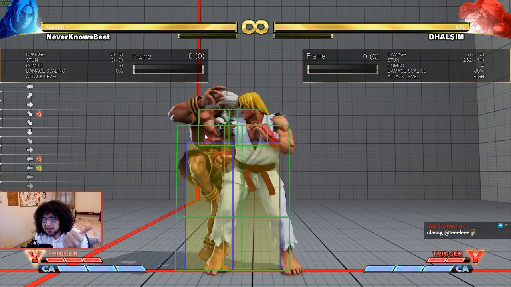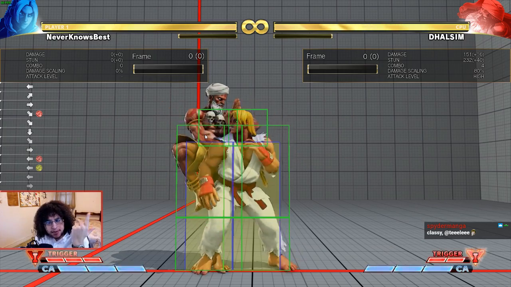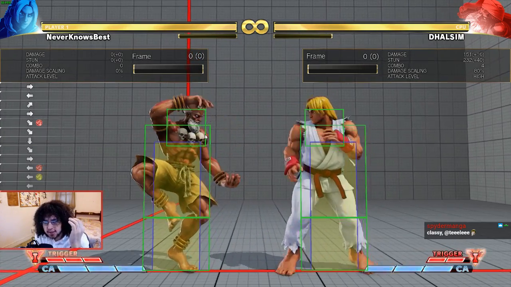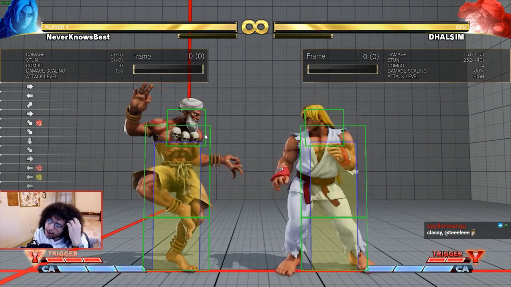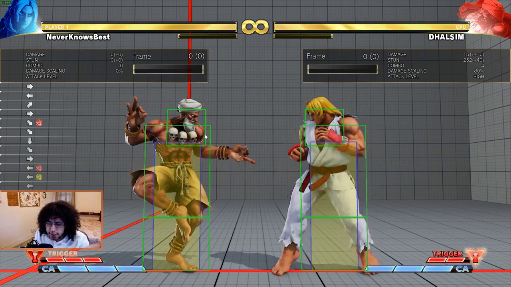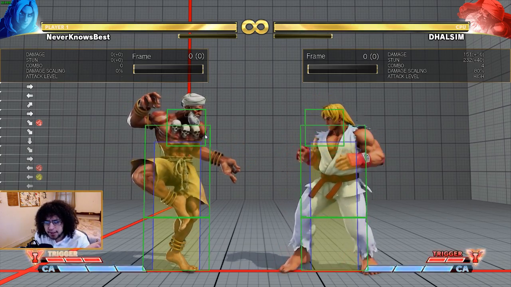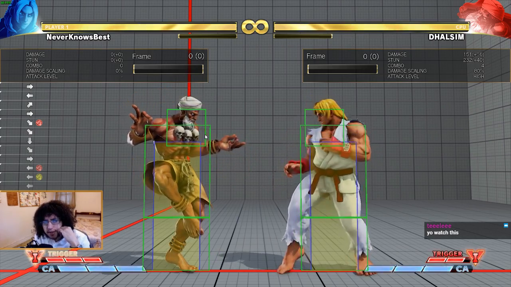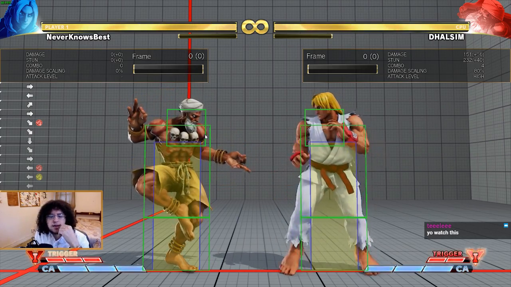We've talked about startup frames, active frames, recovery. We've talked about hitboxes, hurtboxes, the shape of moves, how to identify what moves are good counter pokes, what moves are good whiff punishes. We've talked about the different types of hitboxes and hurtboxes.